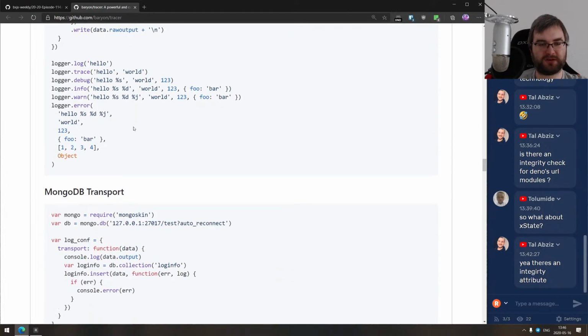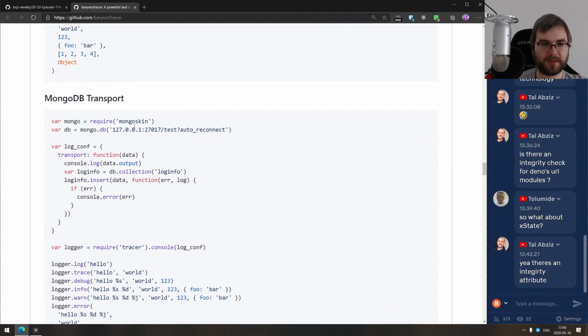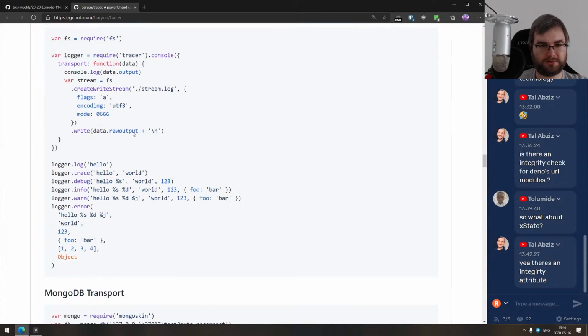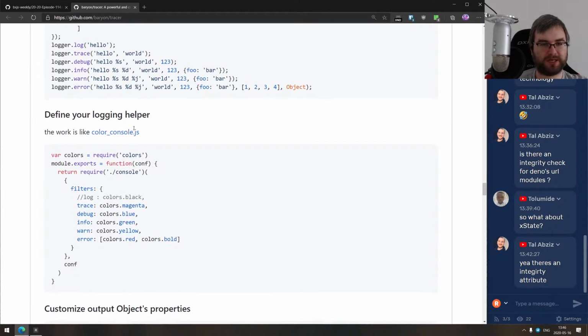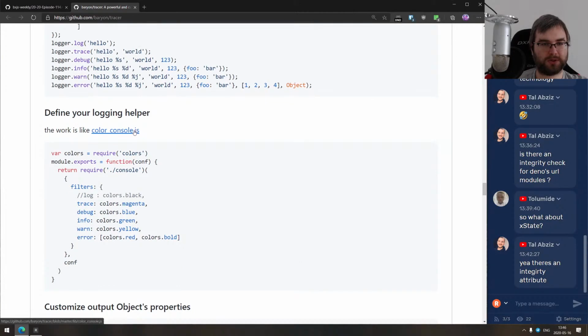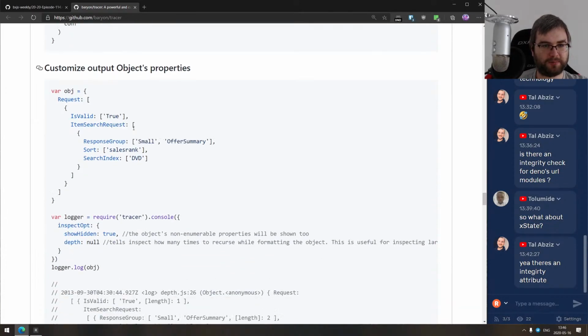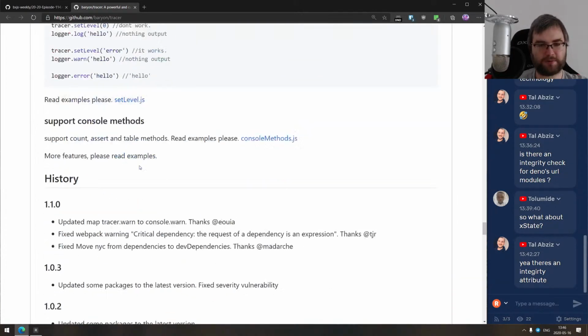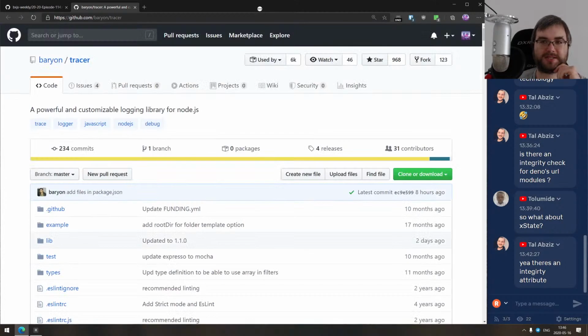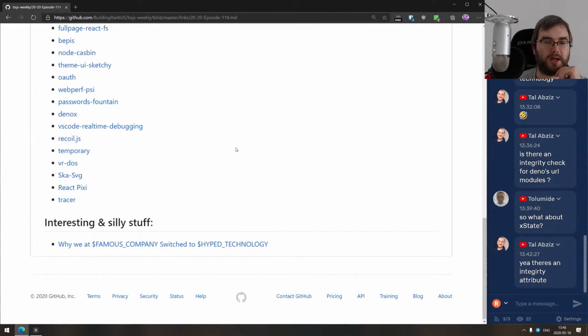It supports different transports, including MongoDB, streaming, whatever the hell you can imagine. Basically, you can use multiple transports. You can define helpers, and it seems really damn powerful. So yeah, if that sounds interesting, do check this one out.